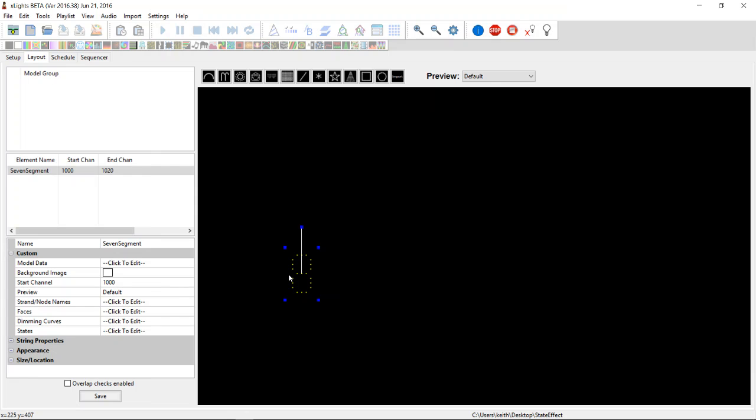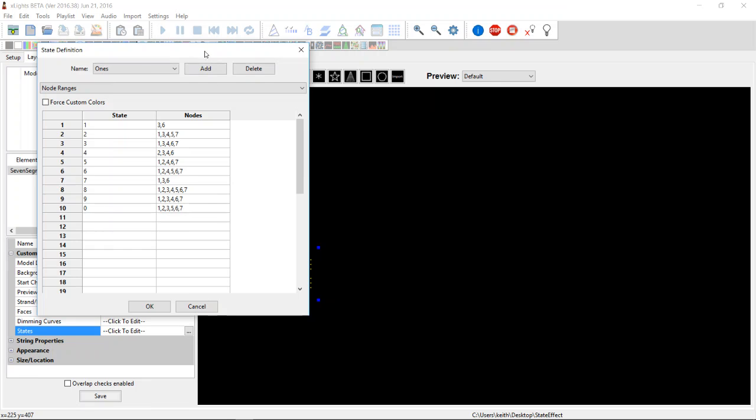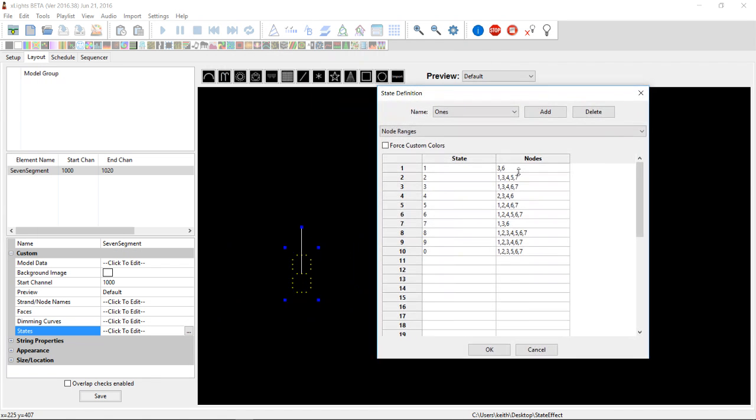So this is a custom model. I've just called it 7 segment, but it's just a standard custom model. I've added this additional element called states, which is very much modeled off faces. The big difference is that unlike with faces where you've just got the phonemes and you can just type in the channels or nodes against those, here you can define arbitrary states.